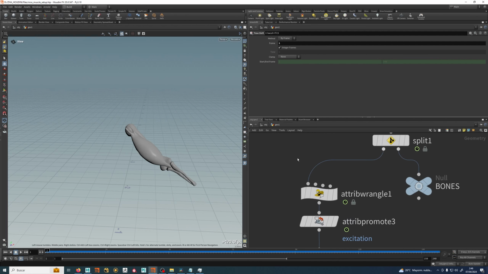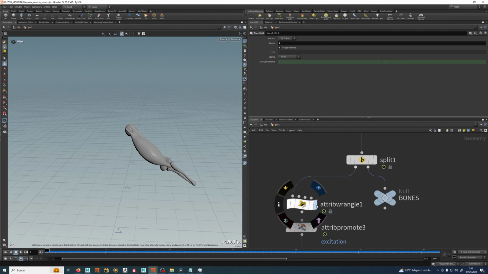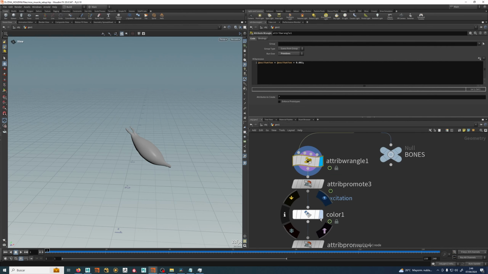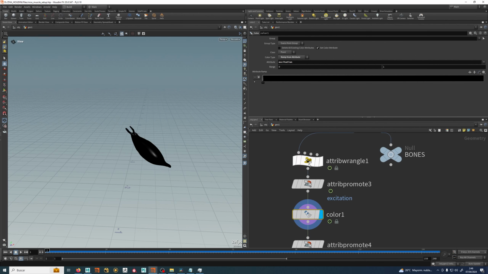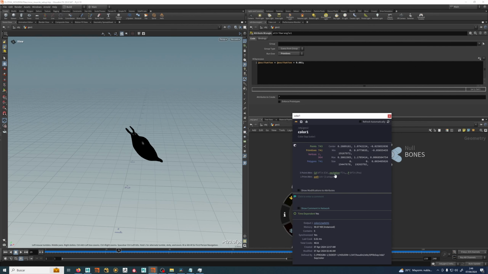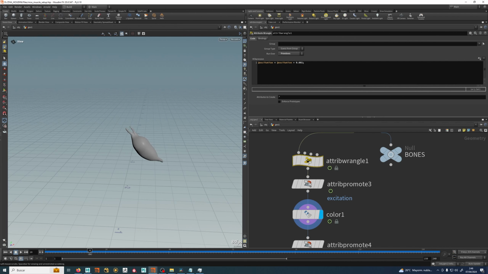I just found the problem with the excitation attribute that when it's 0, it breaks somewhere. So I just added like 0.001, so it's never 0. And now we have this excitation working right there. You can see right here the color of the excitation, 0 and 1, when it's excited and when it's not.